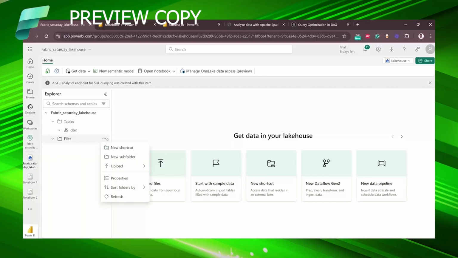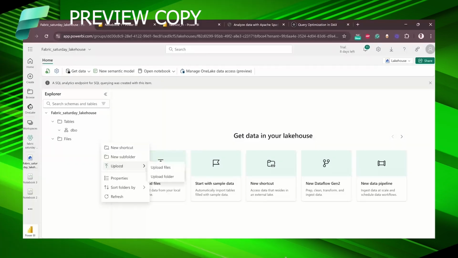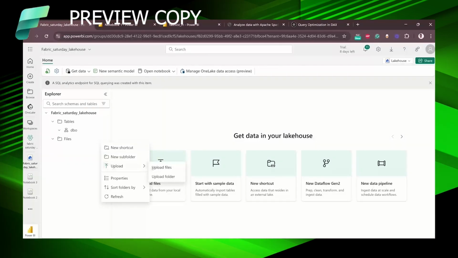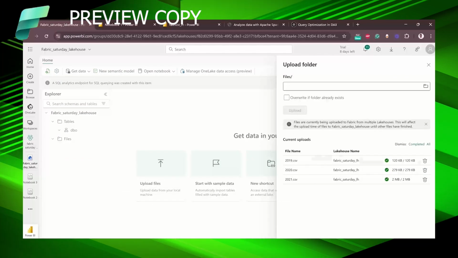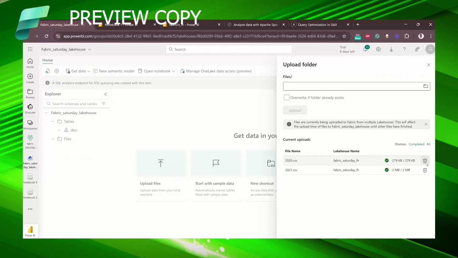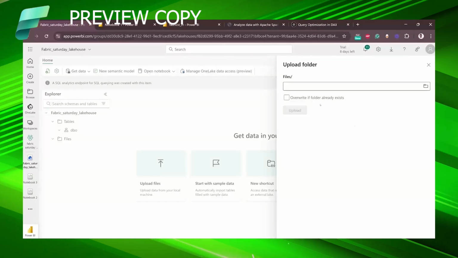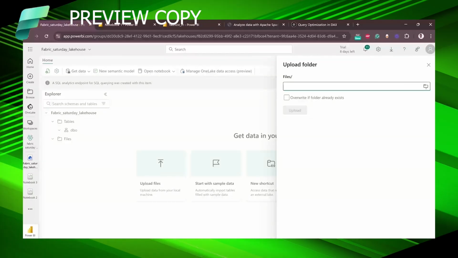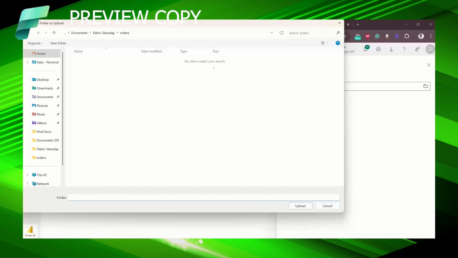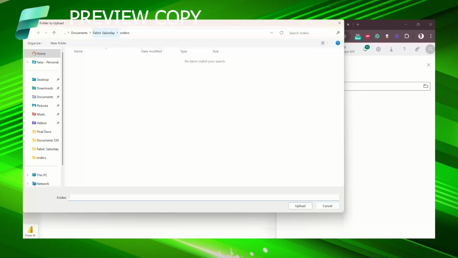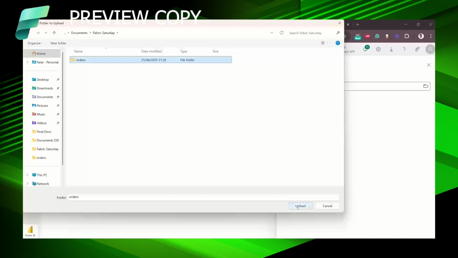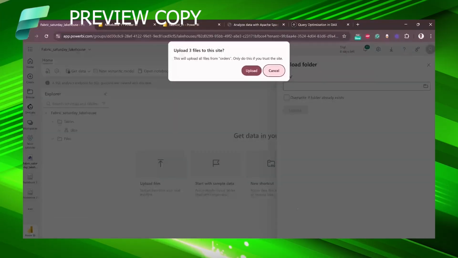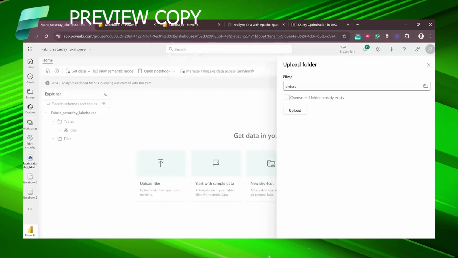I click on the ellipsis by the file section. I go to upload, and I can either upload files or upload folder. In this case, I want to upload folder because all the files are within the folder anyways. I already did this operation before, so I'm going to delete this. So what I do is to click on this, all right, navigate to Fabric Saturday, all right, and click on orders, and then I can upload my file. All right, so I'm going to click on upload.